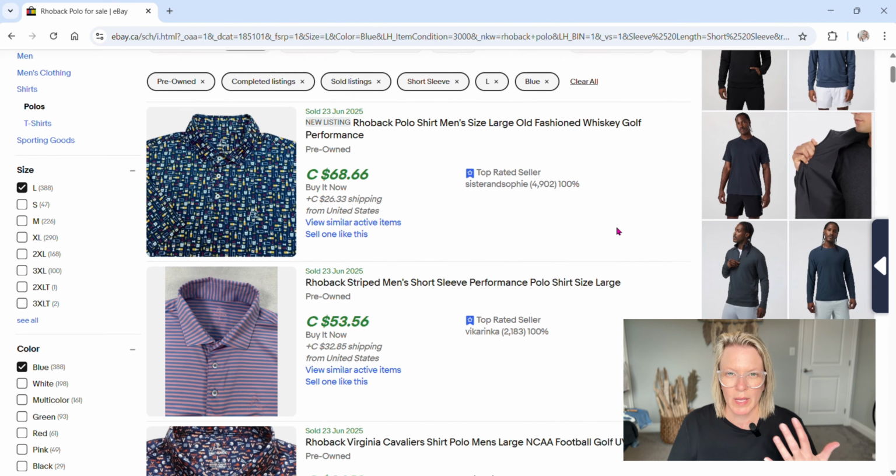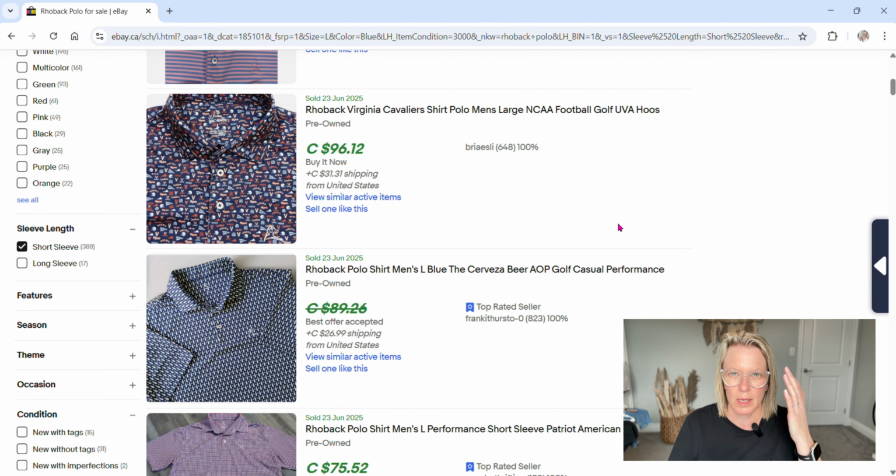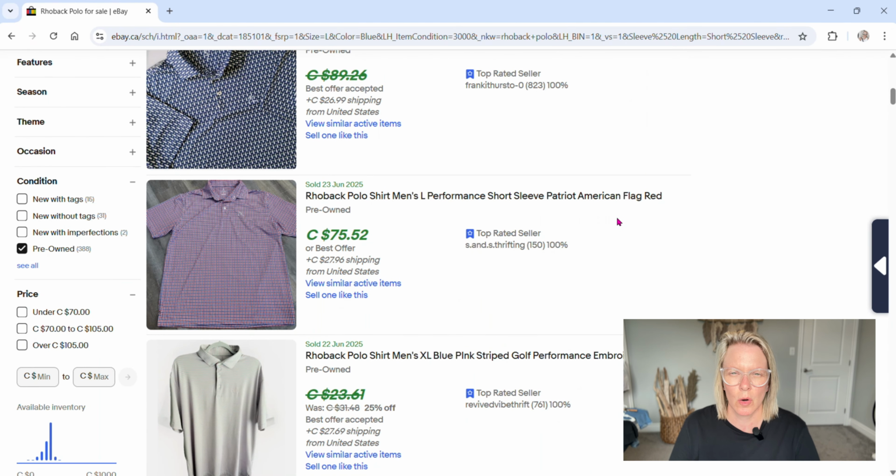Things like this, though, you really have to consider seasonal items. Like, you know, a Ralph Lauren cashmere sweater is not going to have a great sell-through rate right now because we are not in season. So that's definitely a factor that you need to keep in mind as well if you're picking up winter things in the summer and summer things in the winter. But this is exactly how you find the sell-through rate.